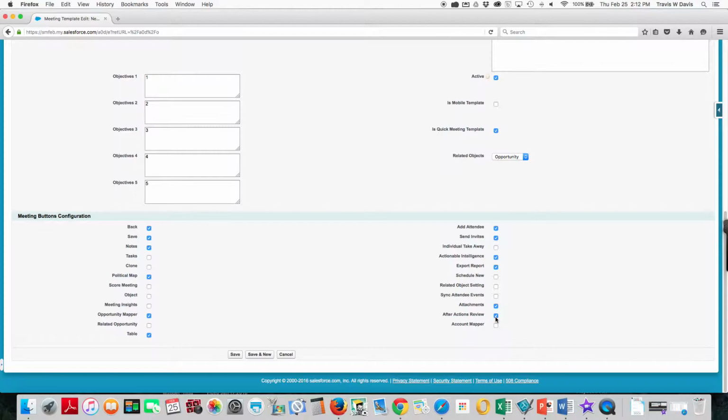And then again, here is where I can create or look inside of my account plan. And again, after actions, it's a two-step process also. So I'm going to go ahead and save this.